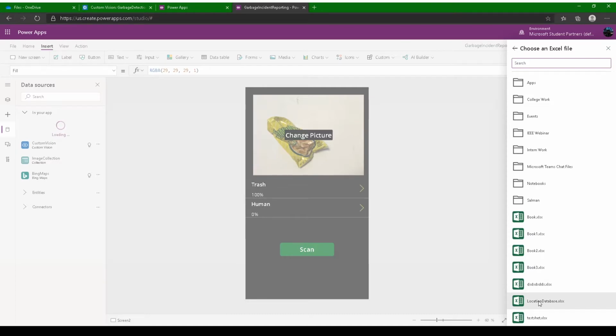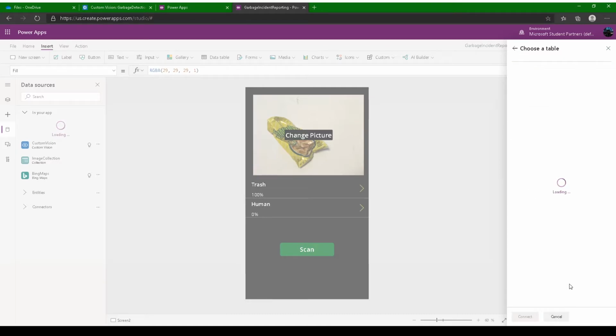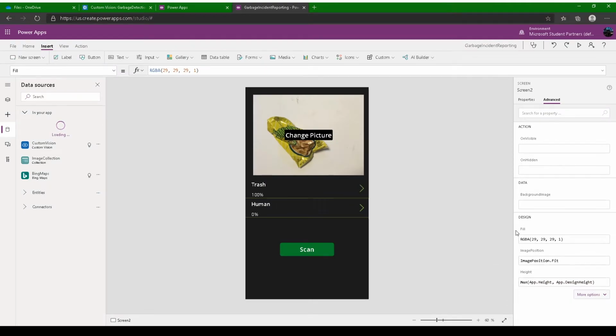We did create a location database here. Let's click here, and it's finding the tables that we created. For now I just created a single table, so it should find, there you go, a single table, and let's connect it. So now you have your maps integrated and your table integrated.